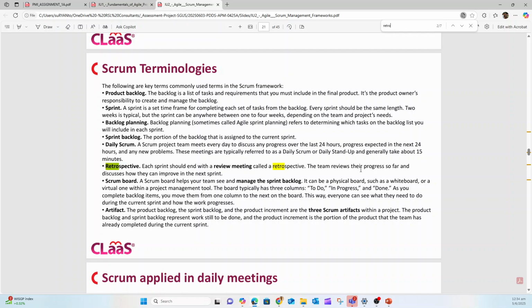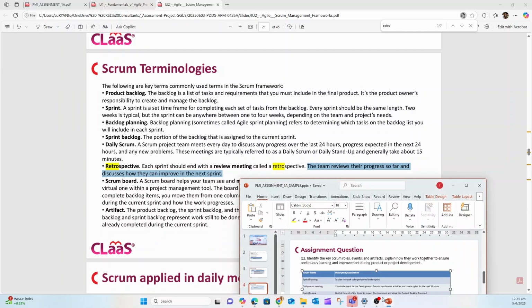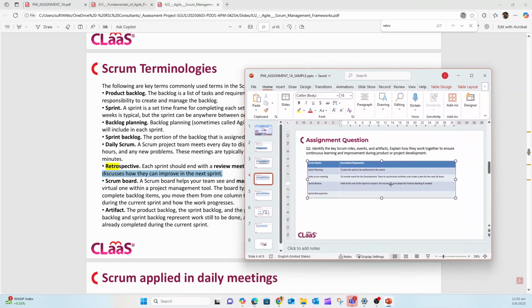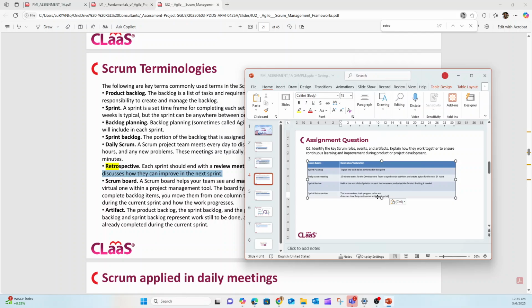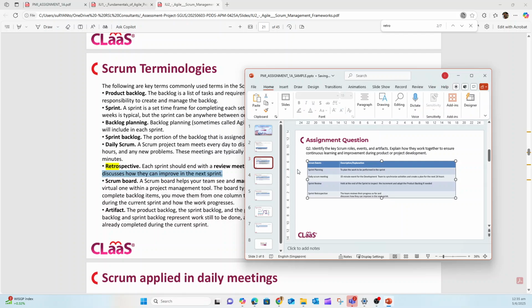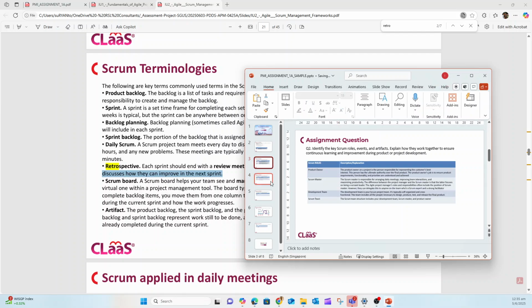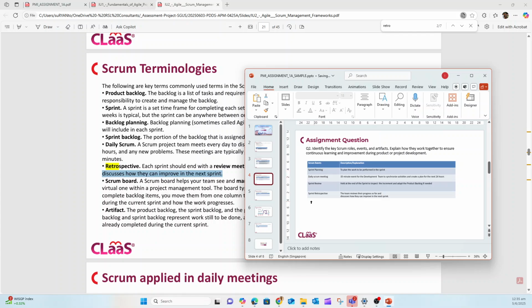The team reviews their progress so far and discusses how they can improve in the next sprint. That's a retrospective. So the answer could be from the IU1 or the IU2 slide, so I just mix them together. Okay, so the roles are done, then the events are also done.